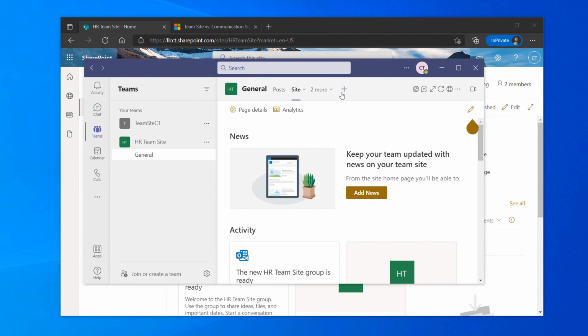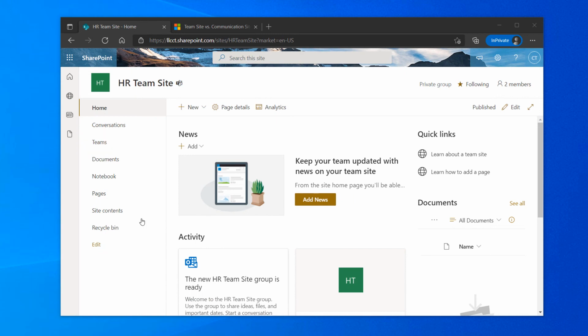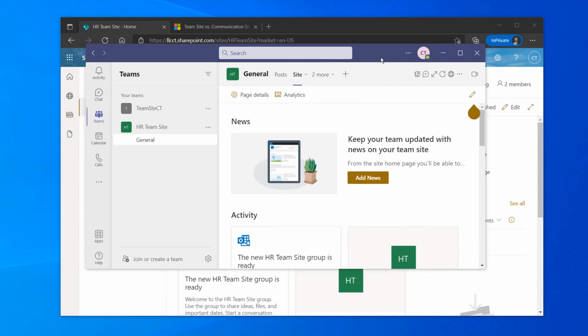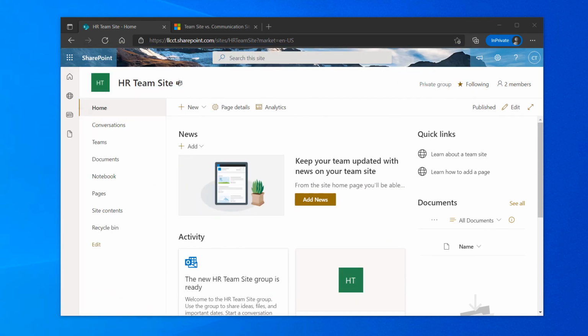So now what you can do is add to your SharePoint site or navigate to your SharePoint site right here through Teams. And you can also operate and update content here directly in SharePoint that'll be reflected in your Teams also.